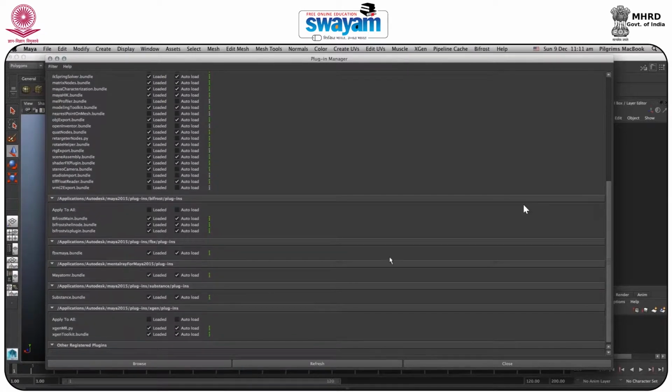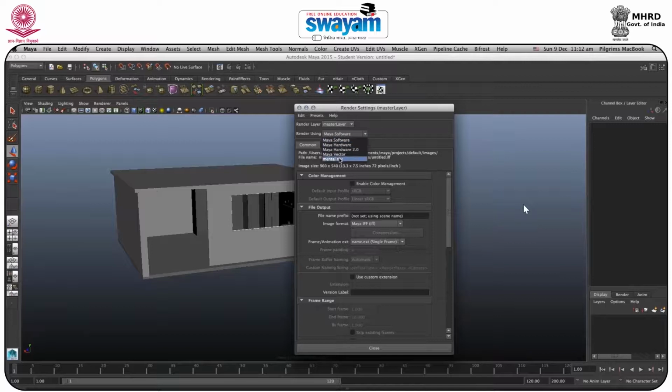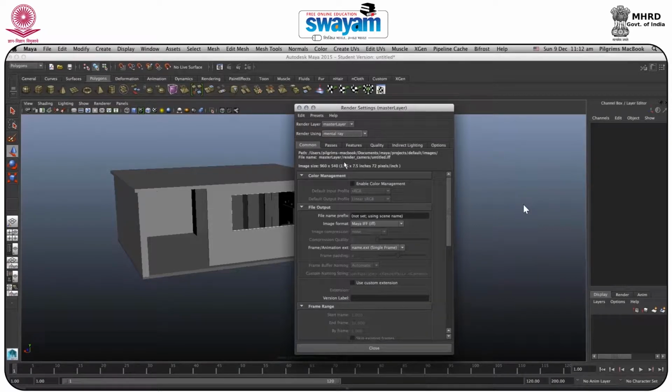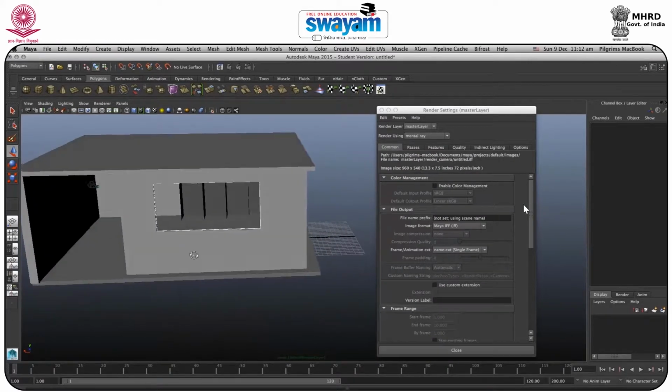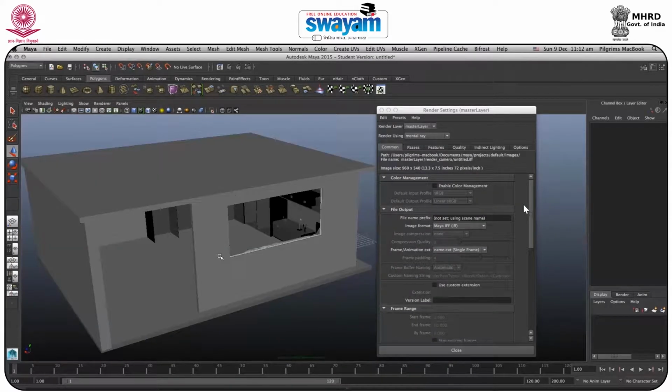So if you are not finding mental ray in the render settings, here you have the Mayatomr.mll bundle. That means you have to check both of them. If this isn't checked, it will not load, and it will not show in your render settings. So the Mayatomr bundle is very important to check if you want to work in mental ray. After switching to mental ray, you have all the features.